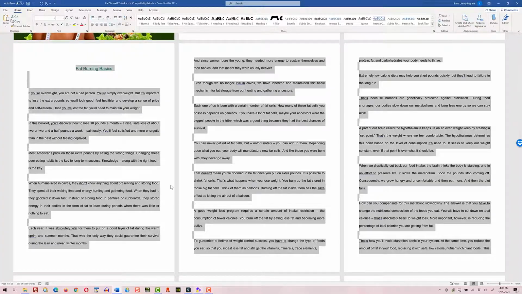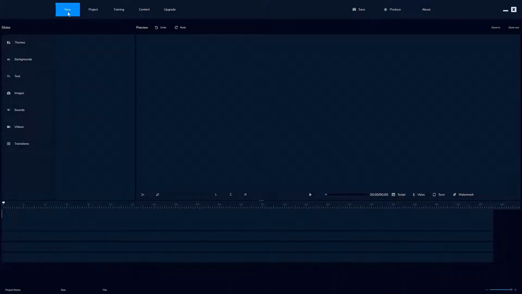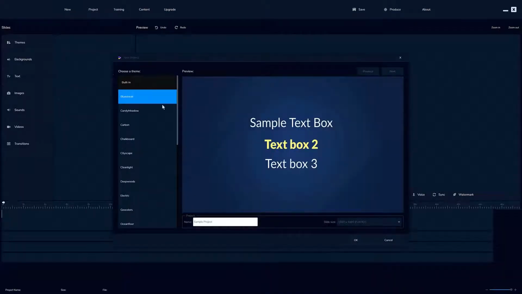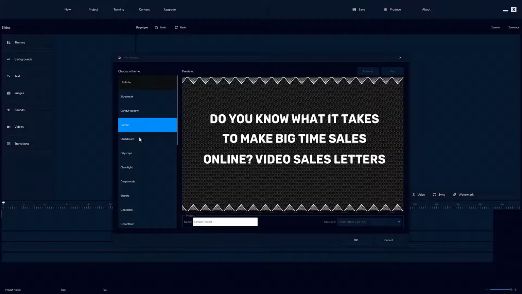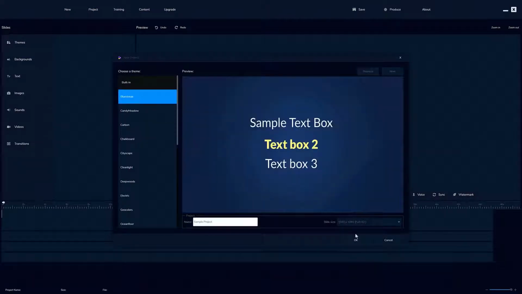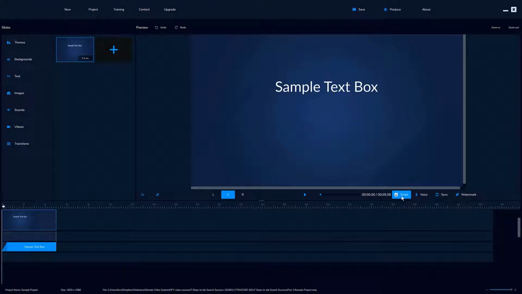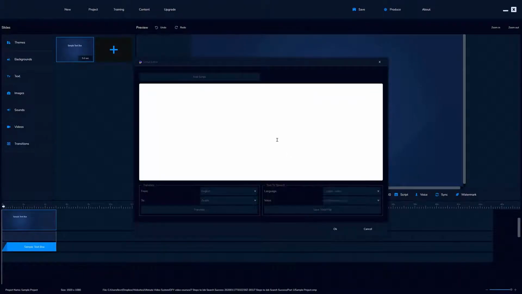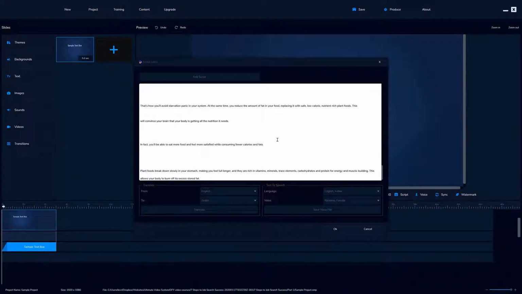Then I'm going to go over to the video software and click new. All I have to do here is choose a theme. All right, so to start with, I'm just going to go with this theme here and click OK. Now I'm going to click on script and paste in all that text. Now I want this to not just have text, but also a voiceover, so it's that much more powerful and valuable.